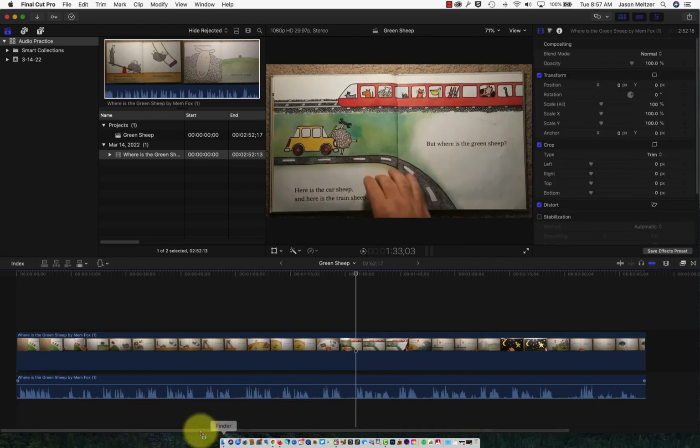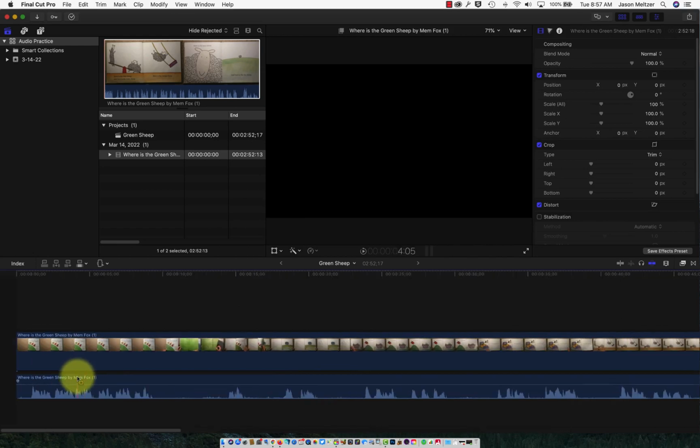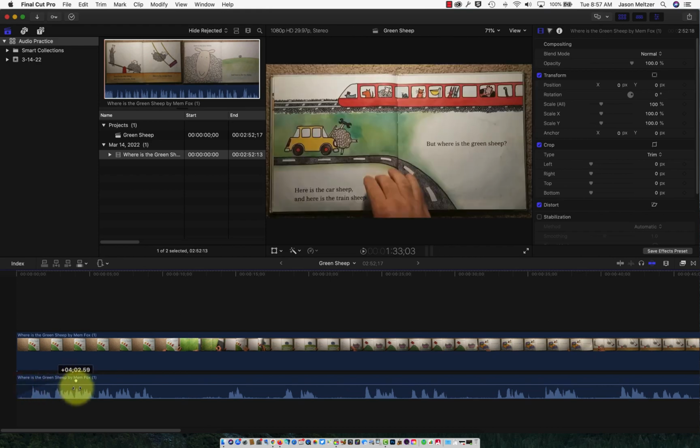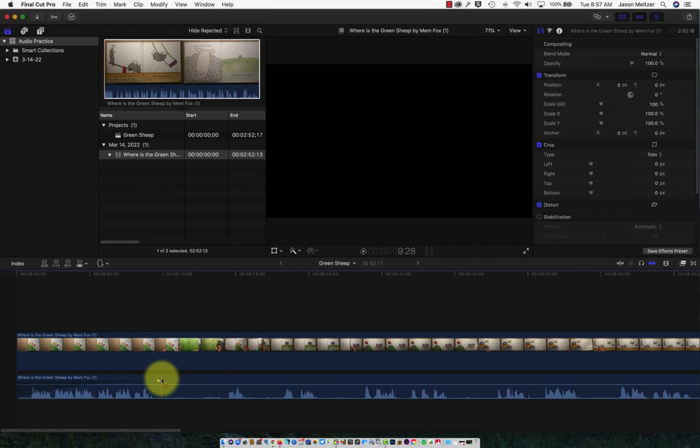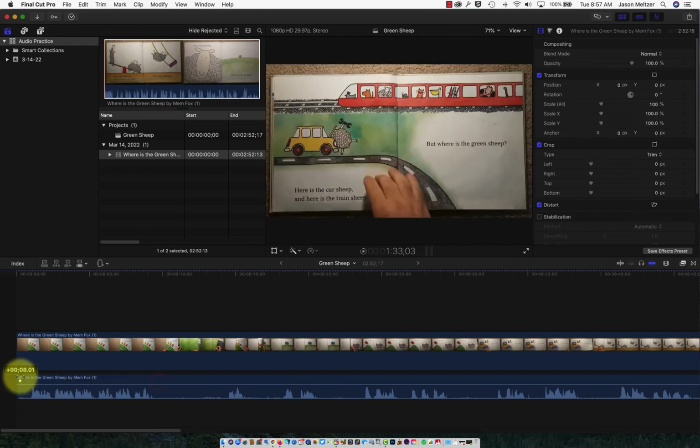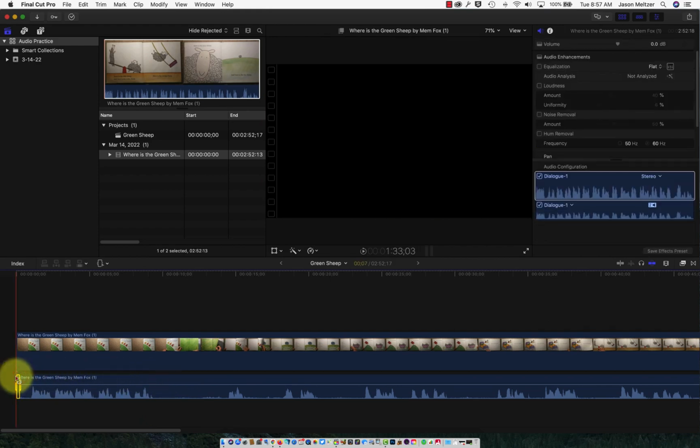If I want to fade in and out of a clip, which is very common, I'm coming to the very beginning, there's a little control point right here, and you'll see it changes to two arrows, left, right, and I can do a fade in or out. And there's one at the end as well.